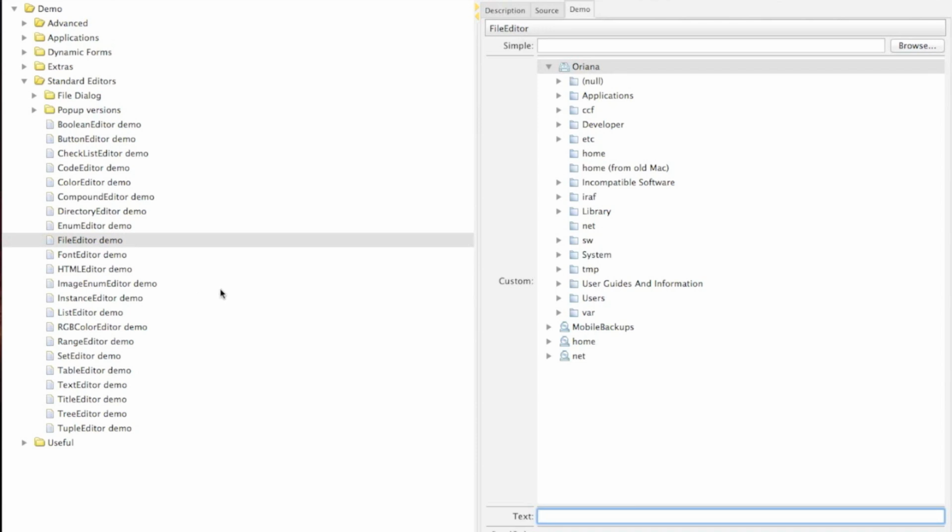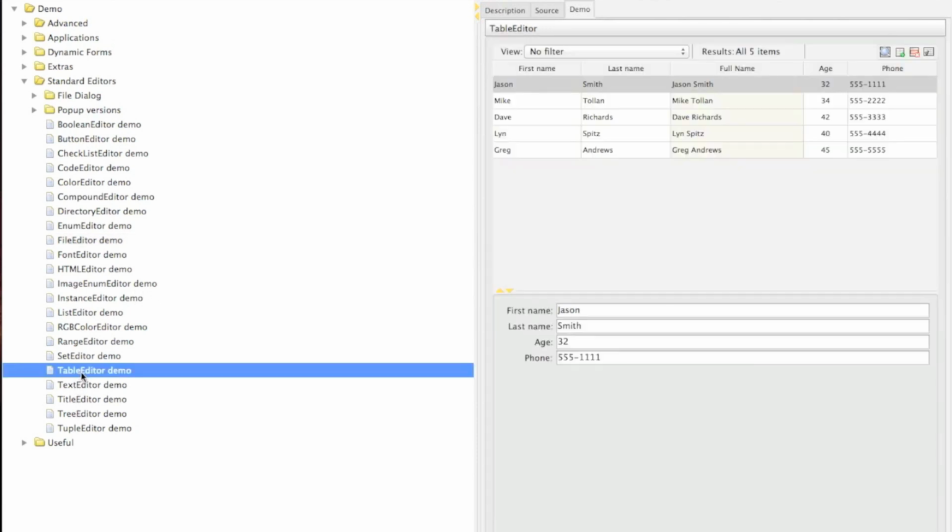And the table editor is also a good one to show. Table editors are nice for sorting, adding in lists or lists of objects. You can see that each one of these objects is actually a class in the program.